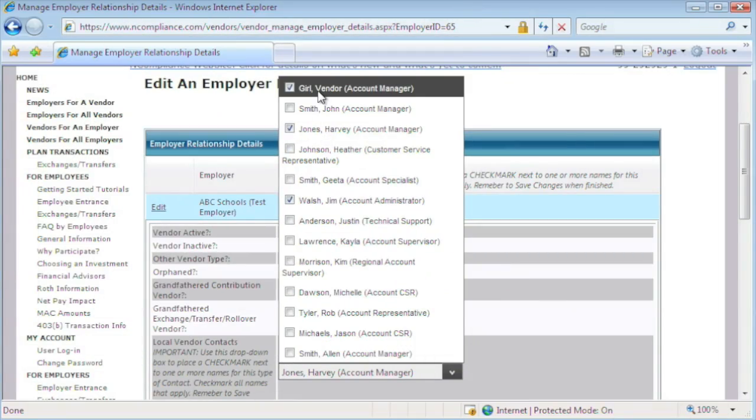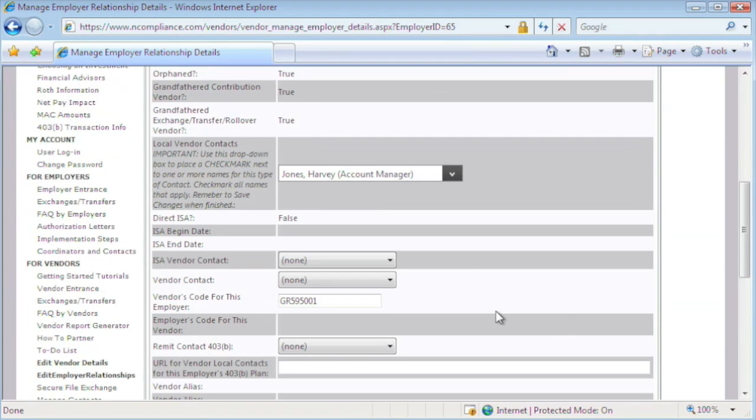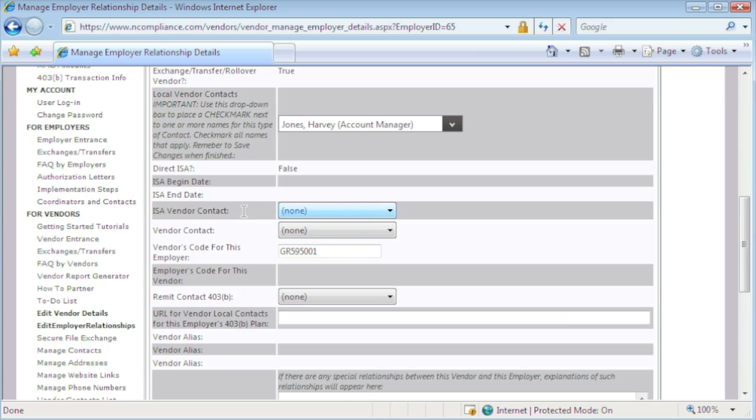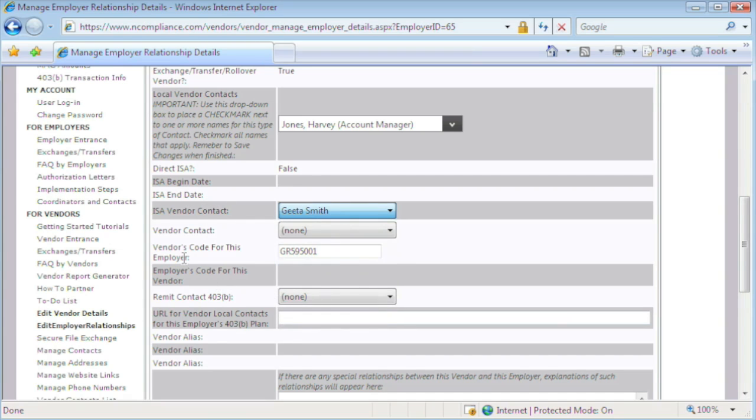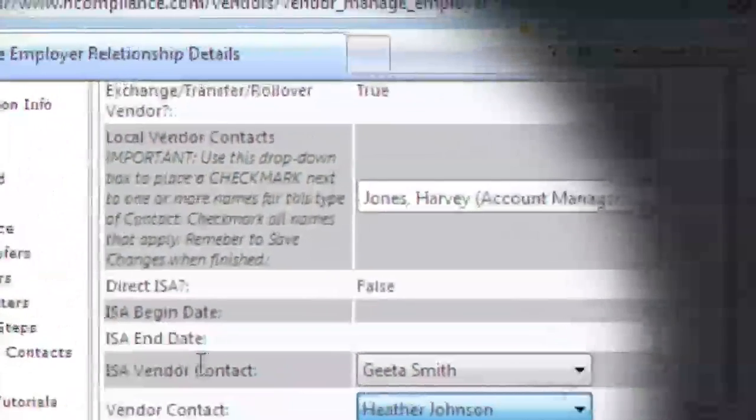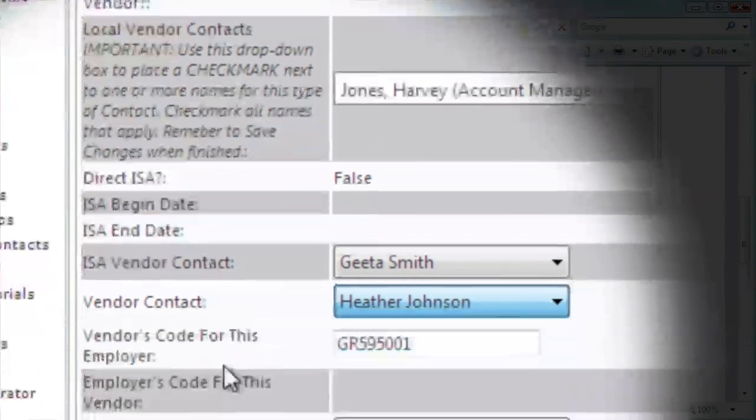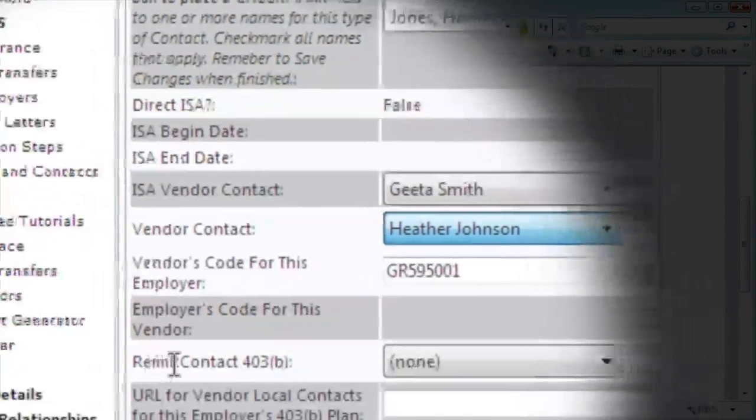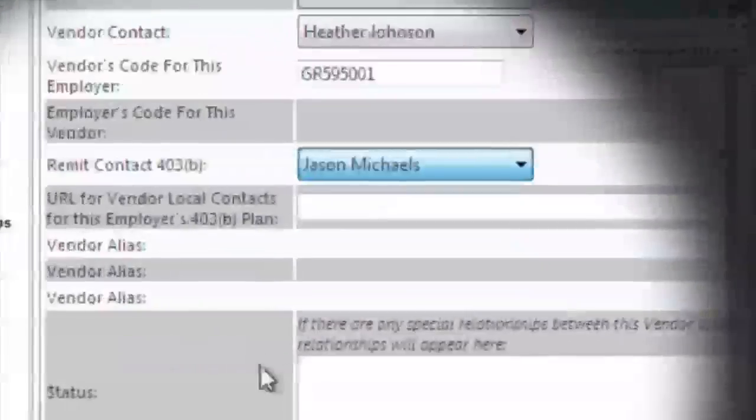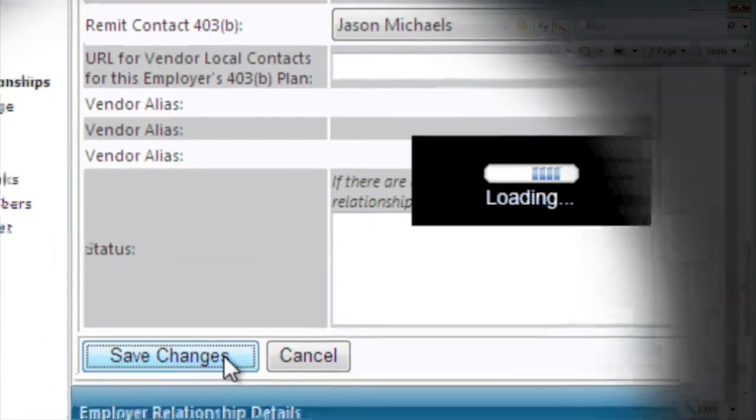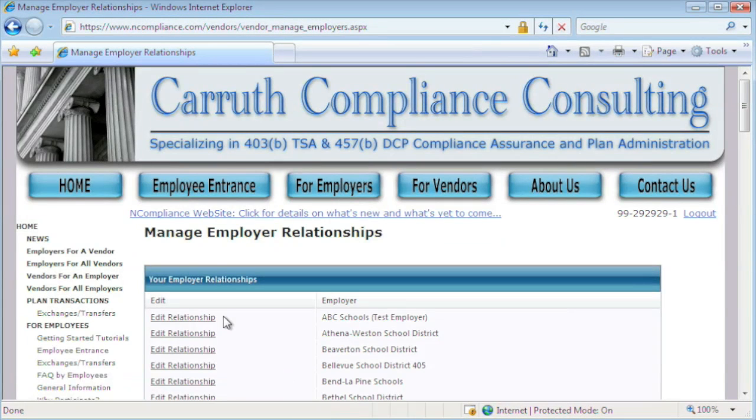If you would like to specify the person this employer as a company should also contact, you may specify that person under Vendor Contact. If your company holds an information sharing agreement directly with this employer instead of with CCC, you can specify that person here under ISA Vendor Contact. The same holds true for any special 403B remittance contact. Finally, when finished, be sure to click Save Changes. Do the same for any other employers, and you're done.